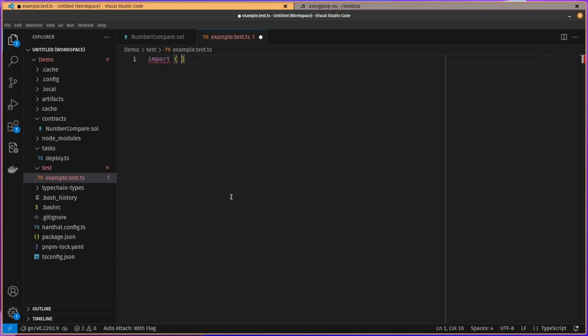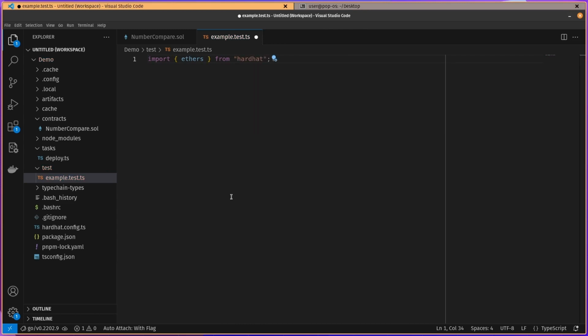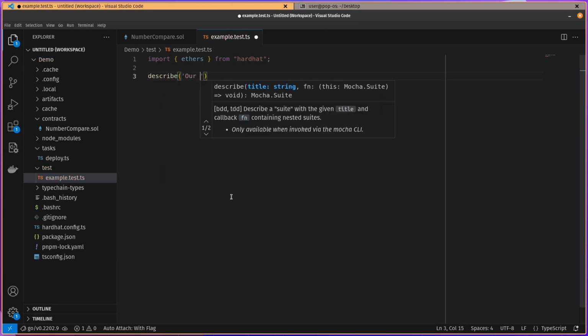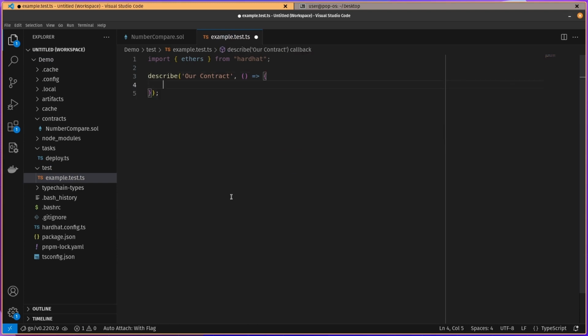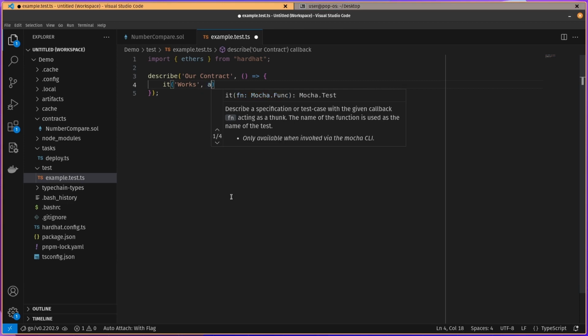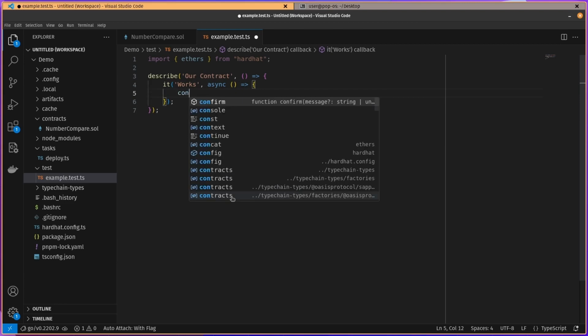So if we do import ethers from hardhat, because we're going to need ethers to deploy the contract. So describe, let's just say our contract. And the test we're making is it works. Very simple. So to deploy the contract, we need to make a factory.